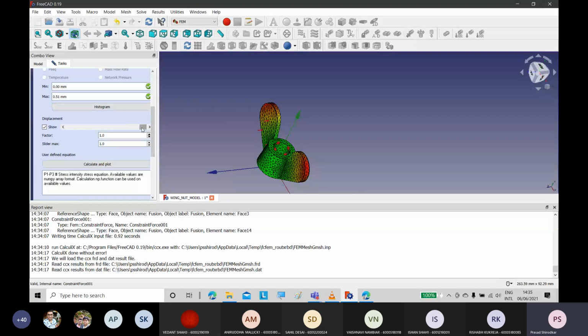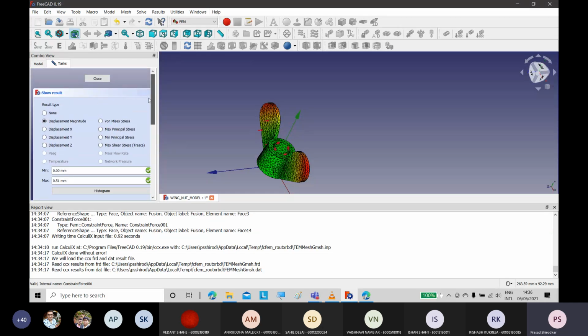You can select the slider, set it to 2 if you want. Five. How much you want to see the deflection there, according to you can change it.